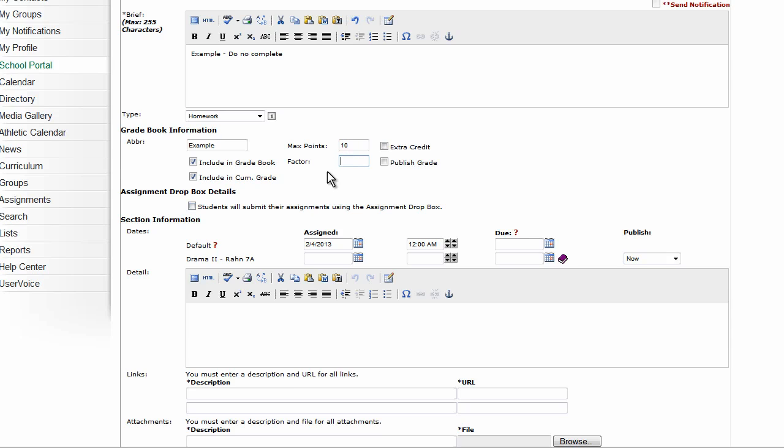Factor is always set to 1. It's a multiplication of how many points. It's another way of weighting your grade, but one that I do not suggest using. If you have opted to publish your grades on CranNet, you can click here to allow that.